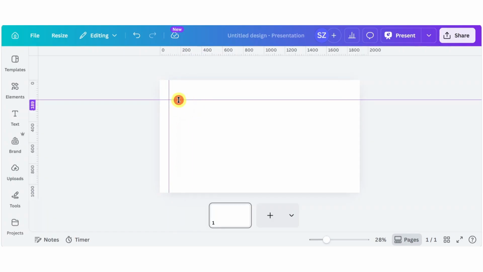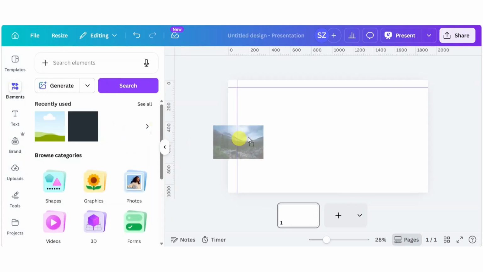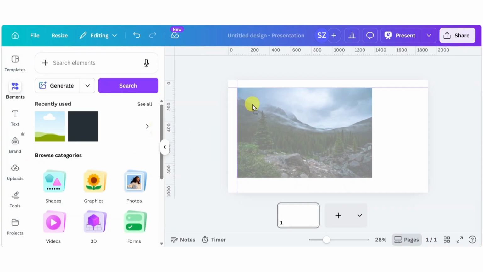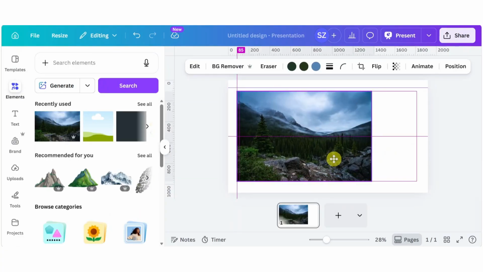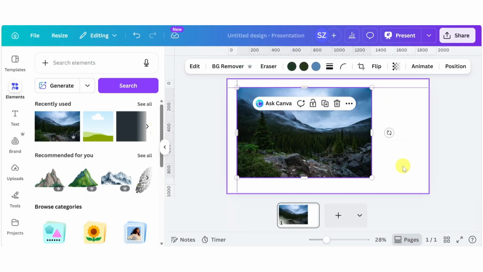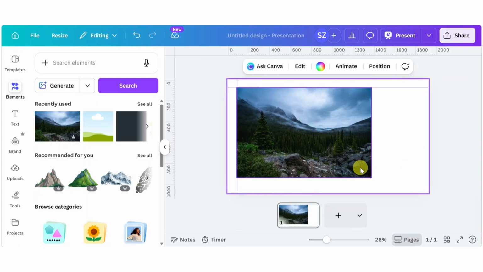Now use these guides to align your elements. Snap text and images into place. Maintain equal spacing, create structure layouts like grids or columns. This makes your design look clean and balanced. And that's basically how you can create ruler dimensions in Canva.